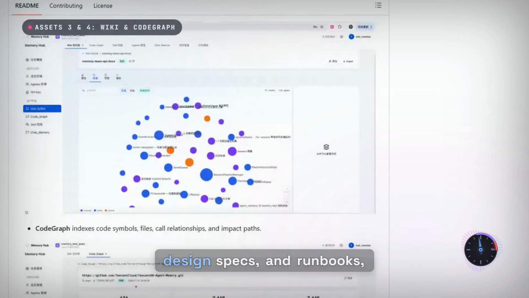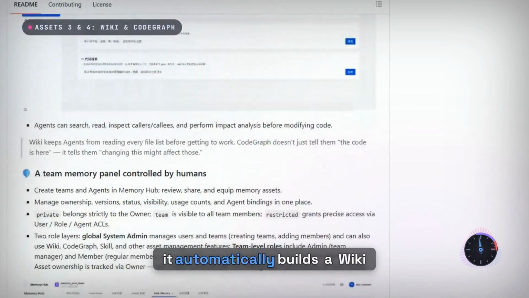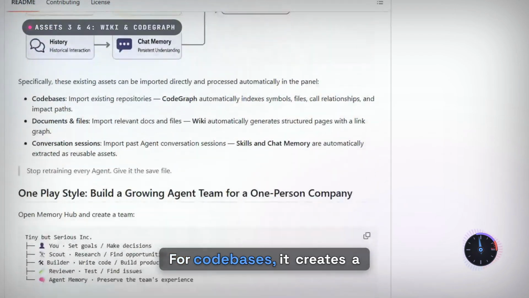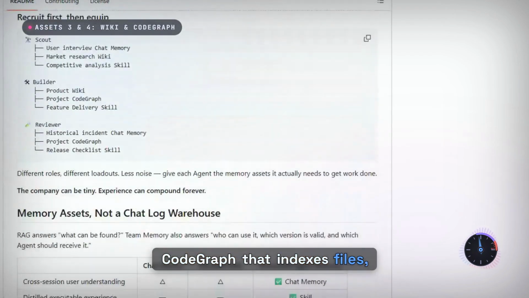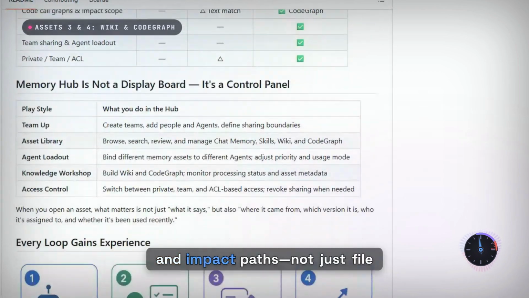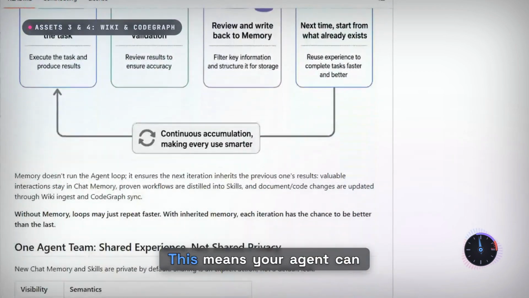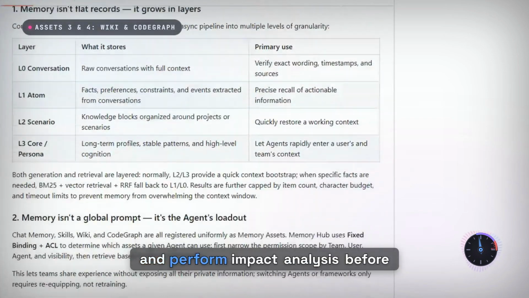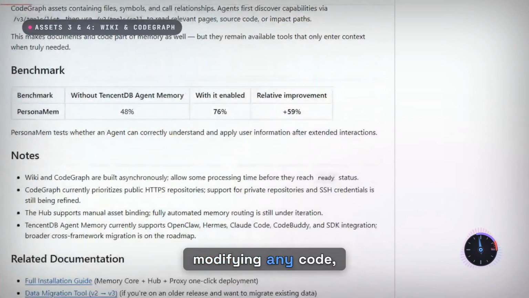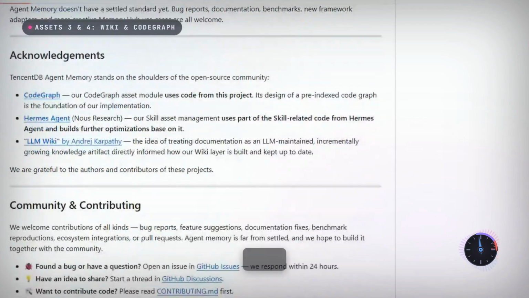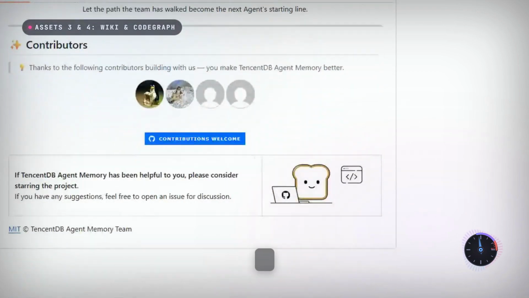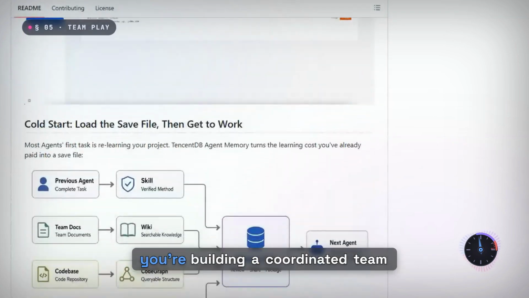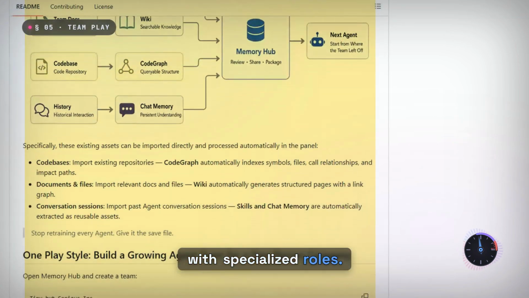Third and fourth are WIKI and CODEGRAPH, which transform your documentation and codebase into structured, searchable knowledge assets. When you point it at your product docs, design specs, and runbooks, it automatically builds a wiki with structured pages and a link graph for easy navigation. For codebases, it creates a code graph that indexes files, symbols, call relationships, and impact paths, not just file lists. This means your agent can search, read relevant pages, inspect caller-callee relationships, and perform impact analysis before modifying any code, preventing costly mistakes. But here's where it gets really powerful. You're not just creating isolated assets, you're building a coordinated team with specialized roles.